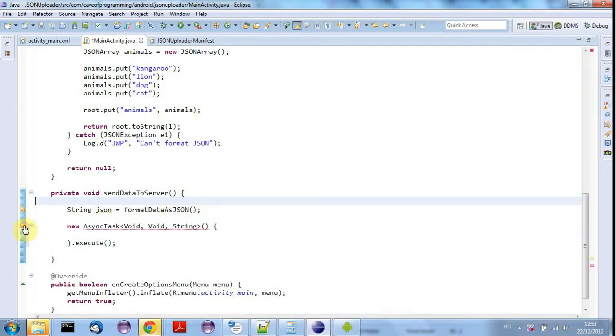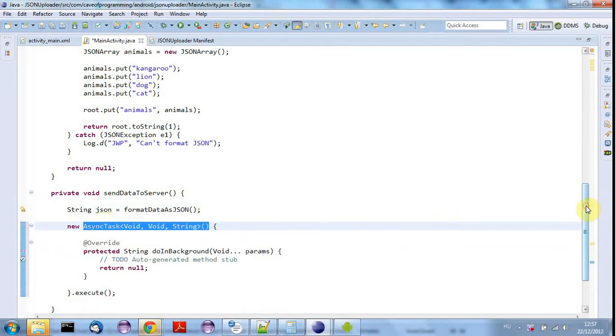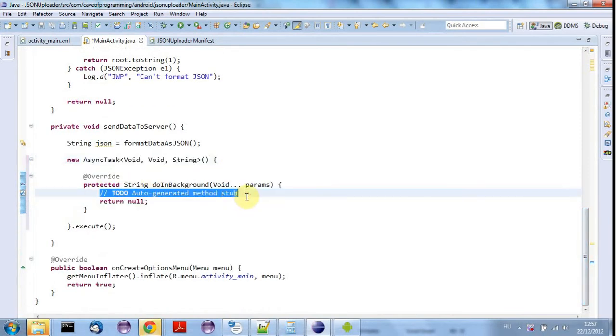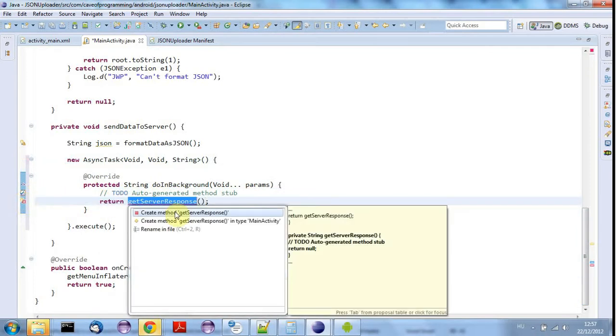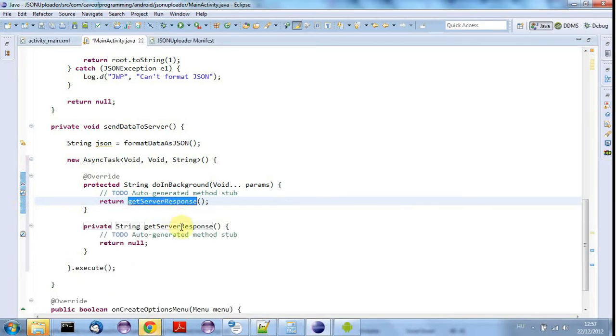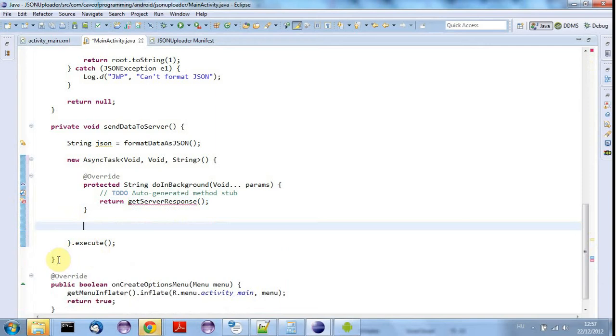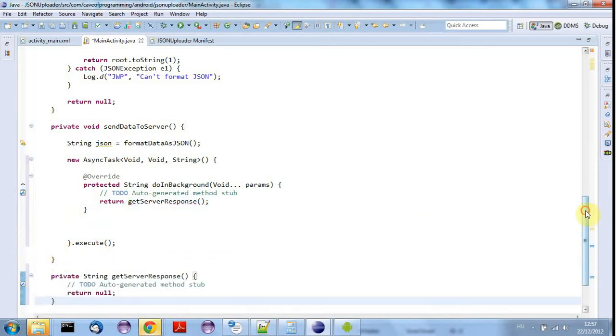I'll click the error here and go to add unimplemented methods, and now I can put some code in here that contacts my server. So instead of return null, let's say return server get server response. How's that? And I'll create that method. I'll click this error here and go to create method getServerResponse, and I actually want it to be a method in my top level class, my activity, so I'll add this here.